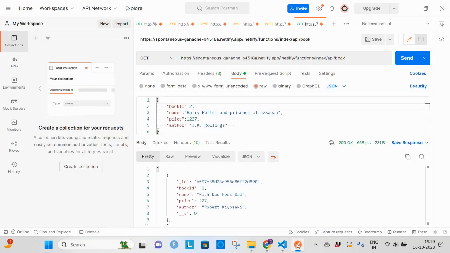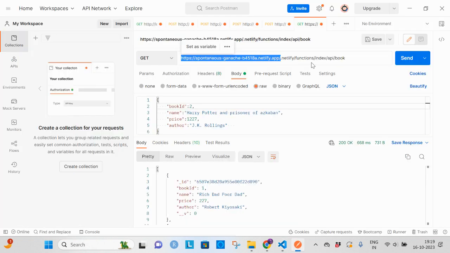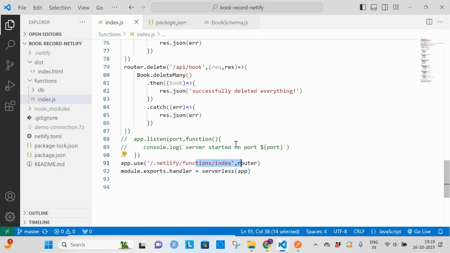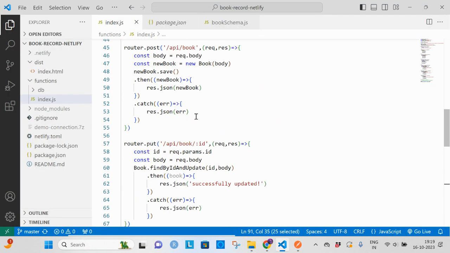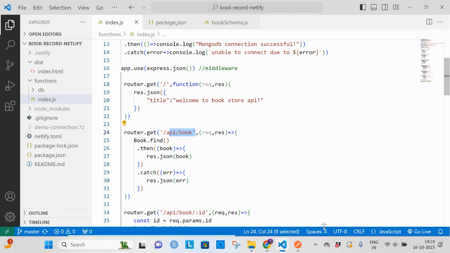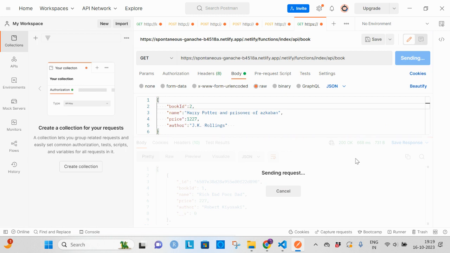Now if I go back to Postman, you can see here I'm using the MongoDB. I'm using the Netlify URL which was given to me in the deployment successful message. This is the URL which I'm using here, followed by .netlify/functions/index. Fine. So this is coming from our root URL for the Netlify, and we are using it here, followed by our respective API URL. You can see here API/book, whatever. If I click on get, it will simply fetch me the respective information.